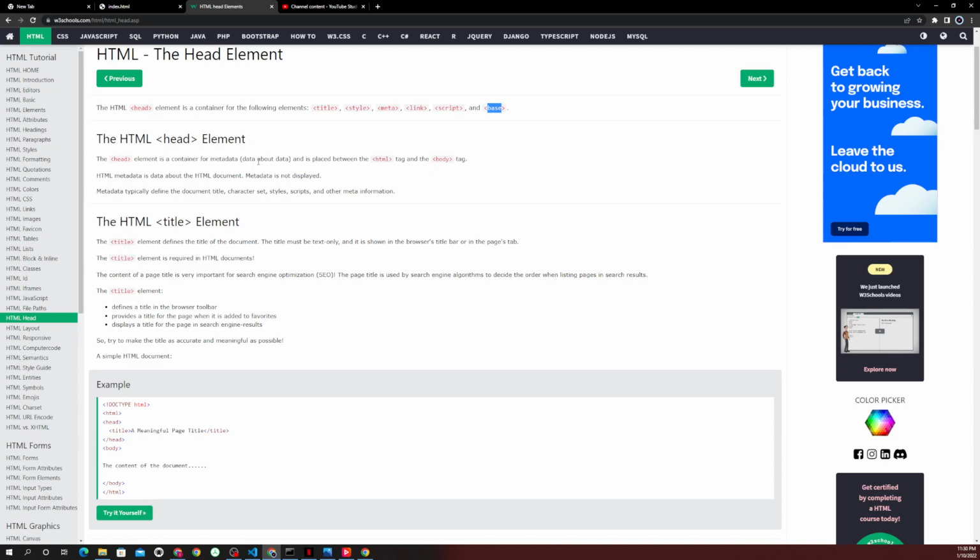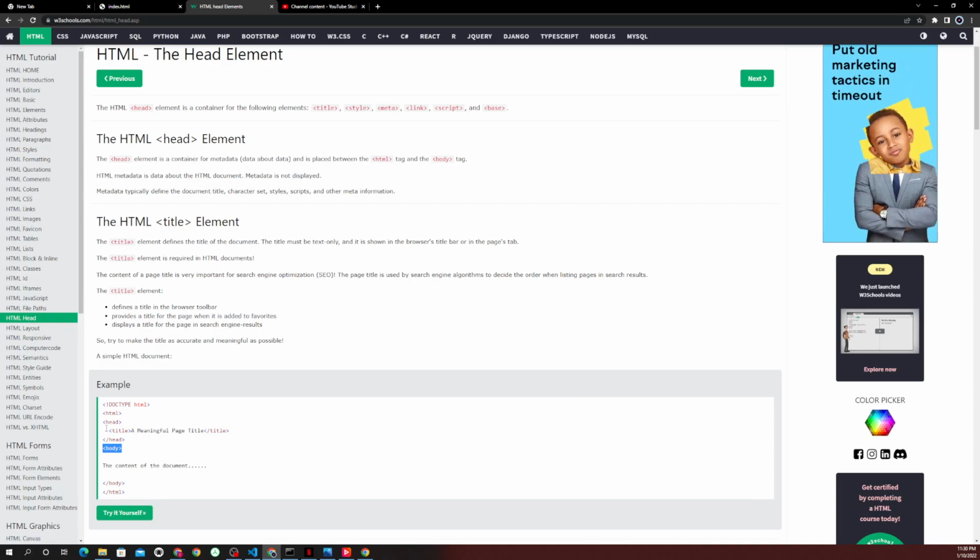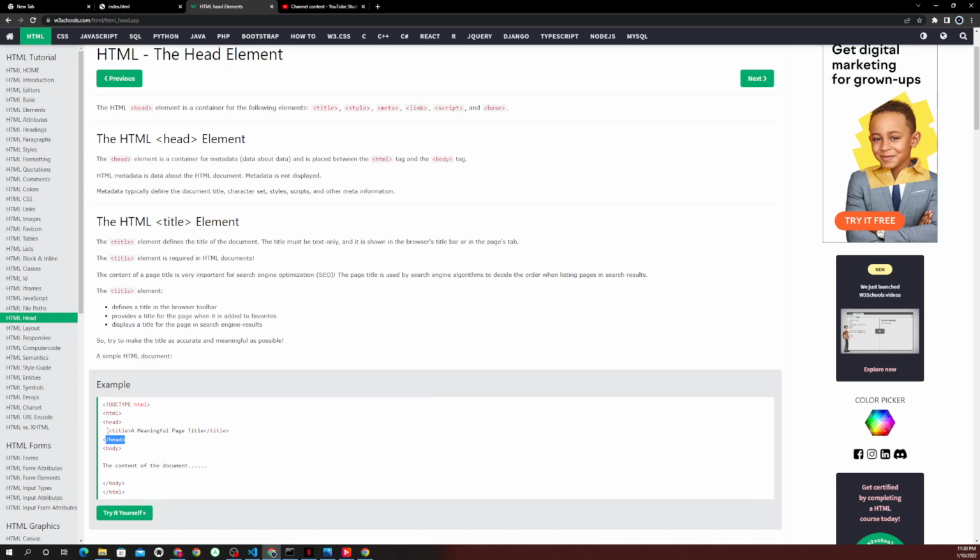It's just data about data. It's not your actual page contents. And it's placed between the HTML tag and the body tag. So if you see here, this is your HTML opening, and inside HTML you have the body opening. So before you open your body elements, you need to open a head element and close it off. And then all your metadata goes in here.